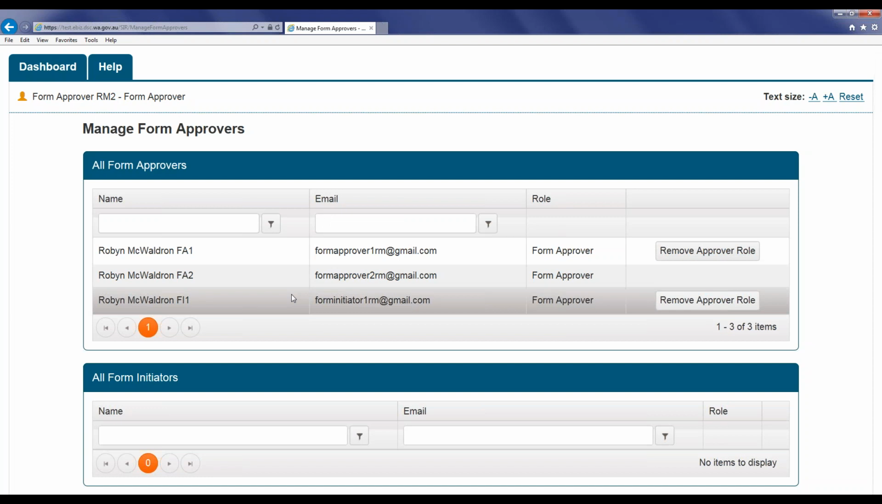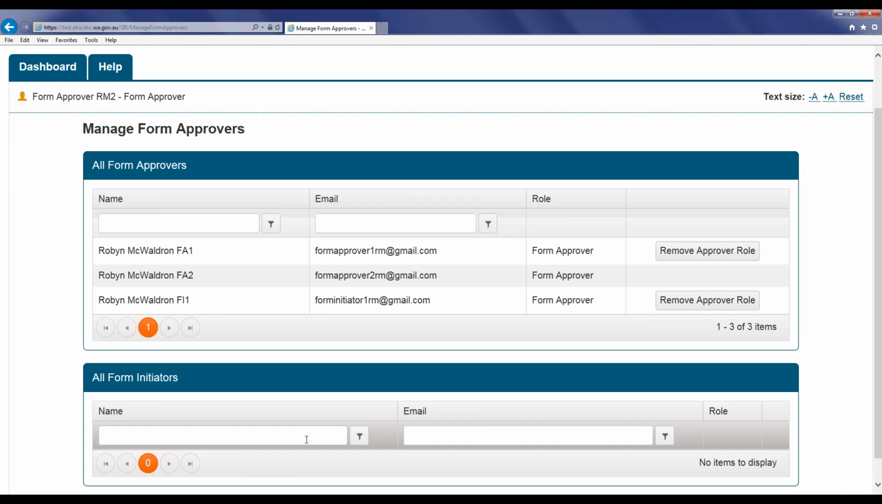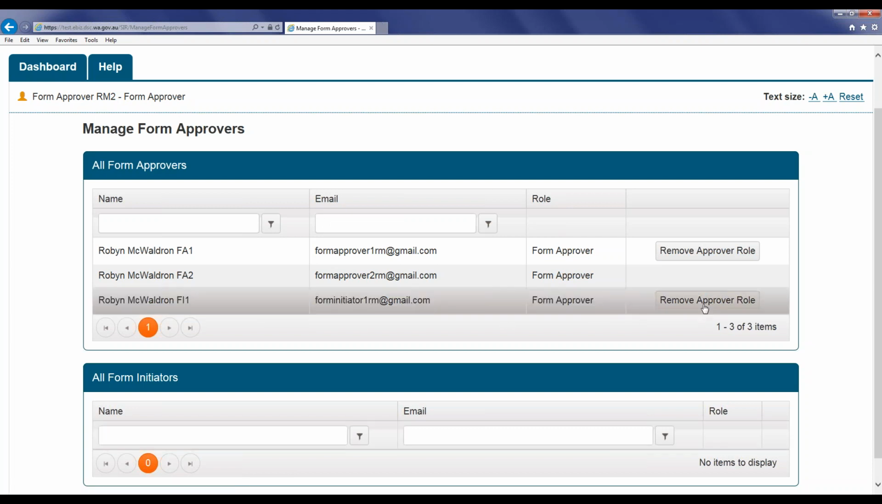This is really useful if an existing form approver is going on leave and someone's going to be acting in their position. This can easily be done from existing form approvers. When that person returns from their leave or whatever the absence may be, you would then remove that person as the form approver back down into the form initiator section. And to do that, you just go Remove Approver Role.